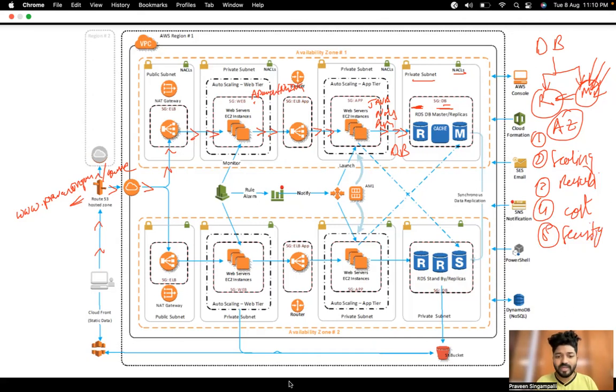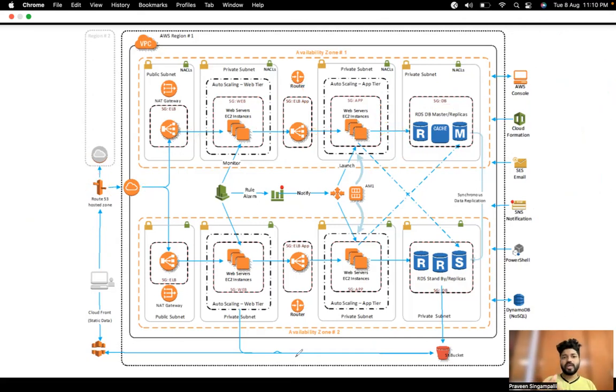Now let's see how the data is getting synchronized between the 2 availability zones, because you might get a doubt: when the request is coming here, coming here, and it is going till here, Praveen, what will happen if sometimes my request goes here, right? So that's where your databases are always in synchronization, right? Data replication, synchronization, very important for your disaster recovery concept or your high availability concept.